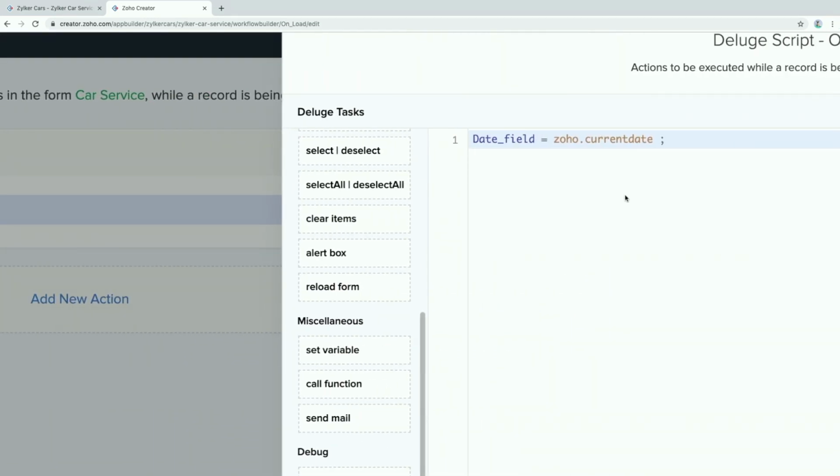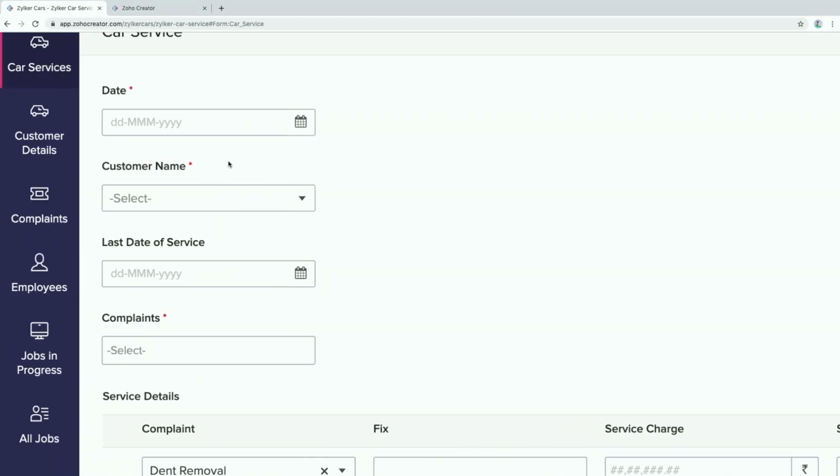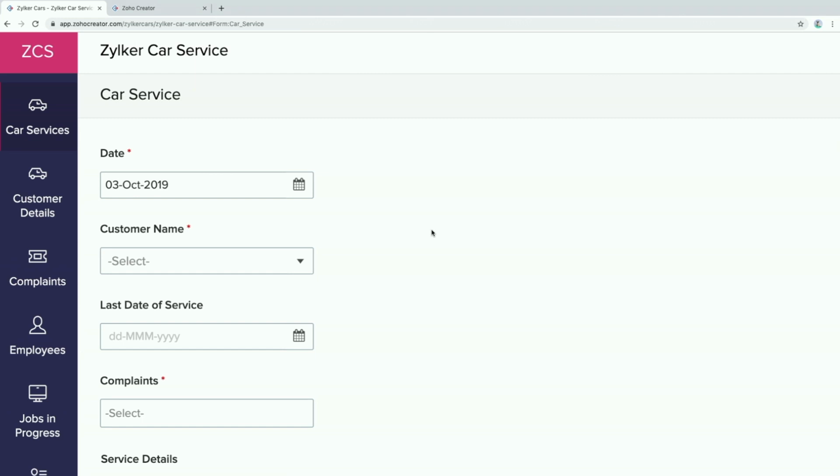So on load of the form, we have set an action where the date field is populated with today's date. All right, let me check if it works as expected. Do a quick reload. There we go.